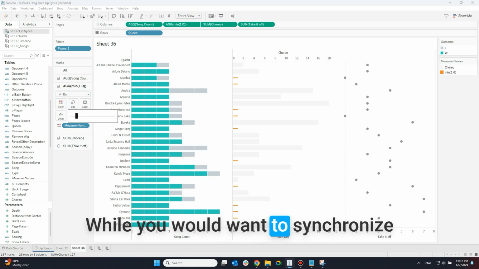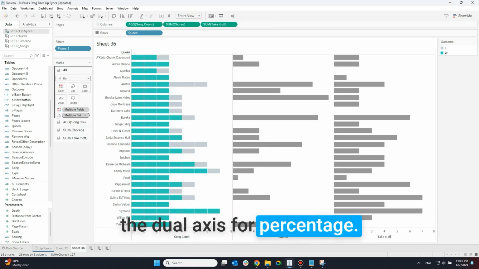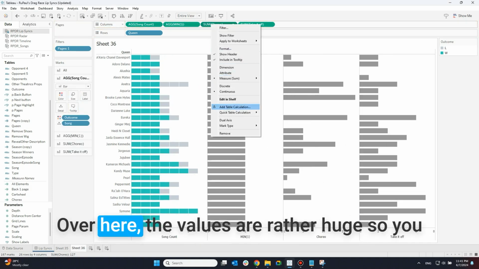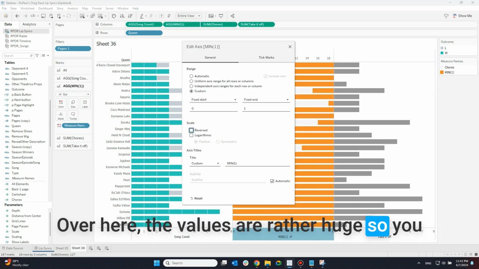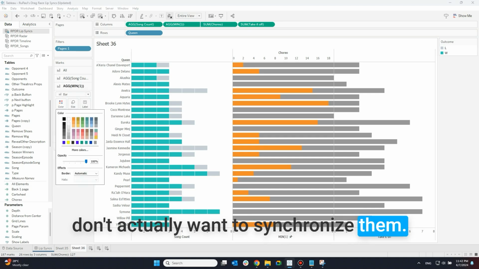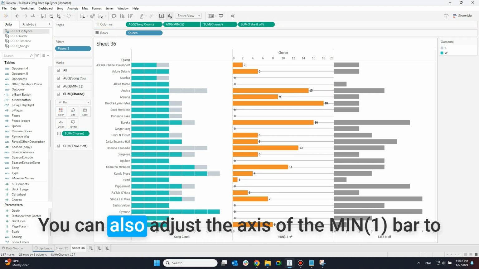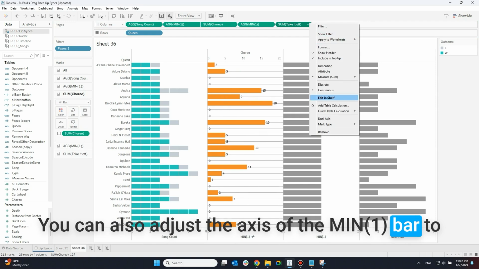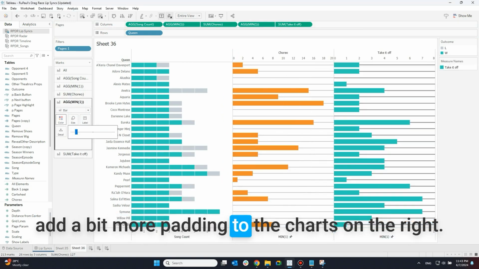While you would want to synchronize the dual axis for percentage, over here, the values are rather huge, so you don't actually want to synchronize them. You can also adjust the axis of the minimum bar to add a bit more padding to the charts on the right.